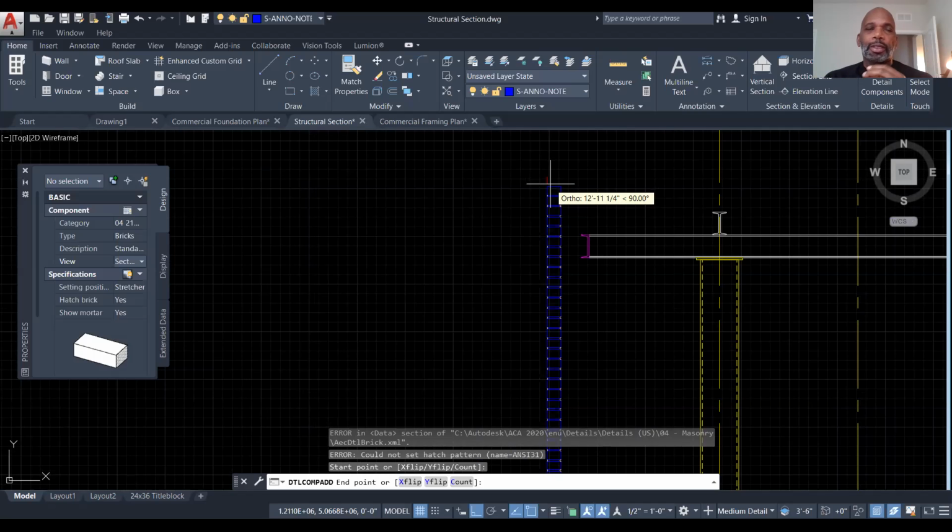So now what elevation is that? It's saying 14 feet, 6 5/8 inch. That sounds good. Okay, cool. So now we're going to use that to determine the height of our parapet.